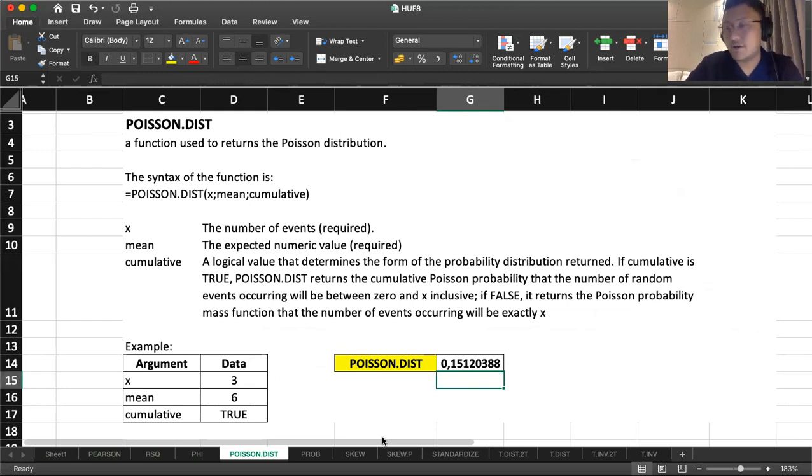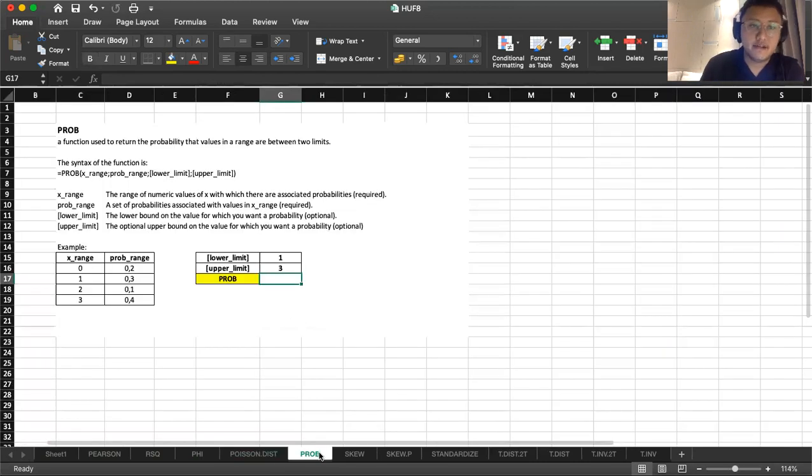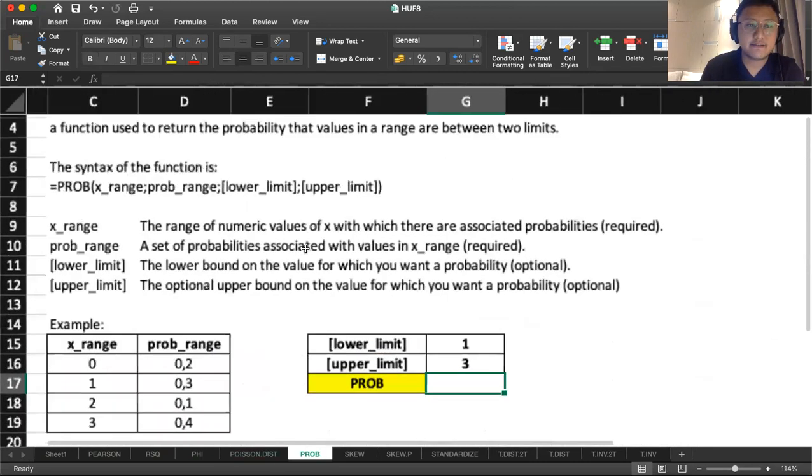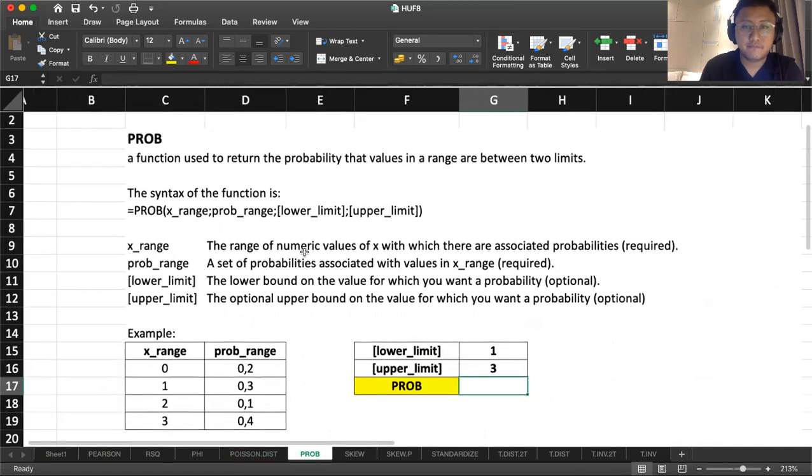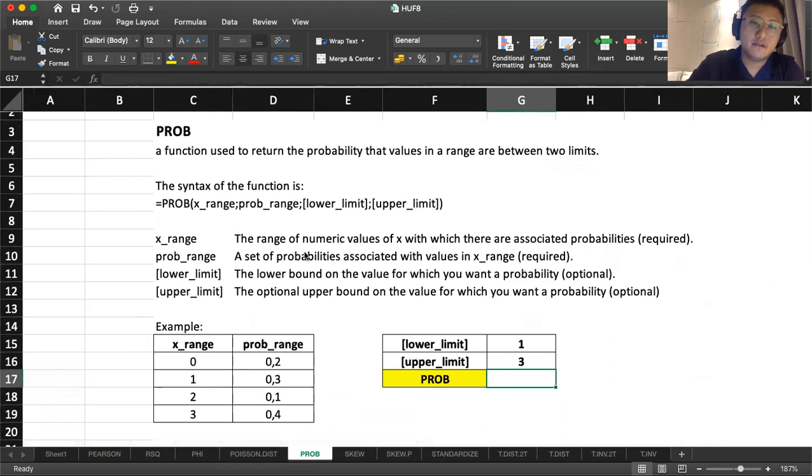Okay, so you already learned about the Poisson distribution. Then we will move to the next function, which is probability function. Probability function or prop function is a function used to return the probability that values in a range are between two limits. The syntax of the function is equal prop, open the bracket, x range, prop range, lower limit, upper limit, close the bracket.